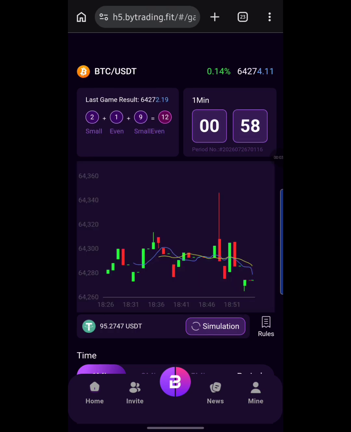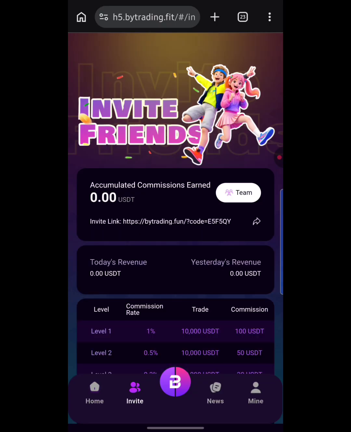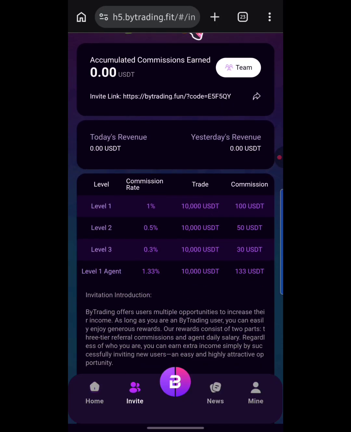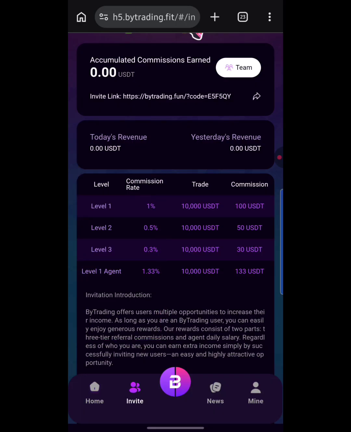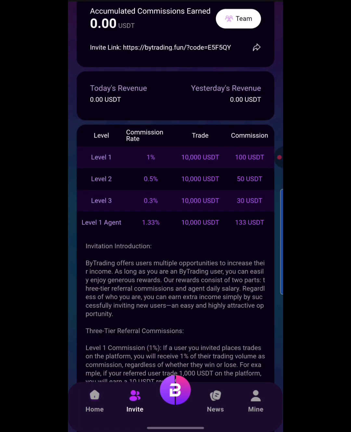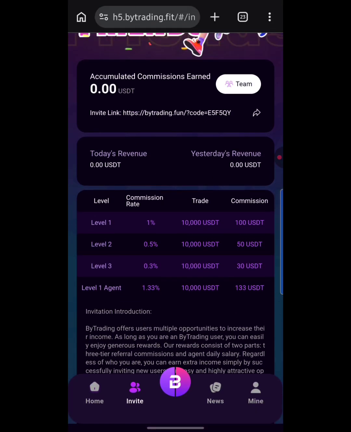Before we come to the end of this video, guys, it's best you know that you can invite your friends by hitting on the invite button down below here, and then grab your invite link to give to your friends. When your friends come here to play the games, you get wonderful referral commissions. As you can see, for level 1 you get 1%, for level 2 you get 0.5%, for level 3 you get 0.3%, and for the agent level you get 1.33% over here. So that is basically how it is, guys.